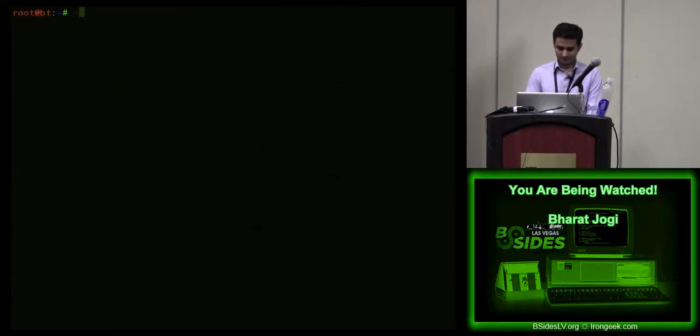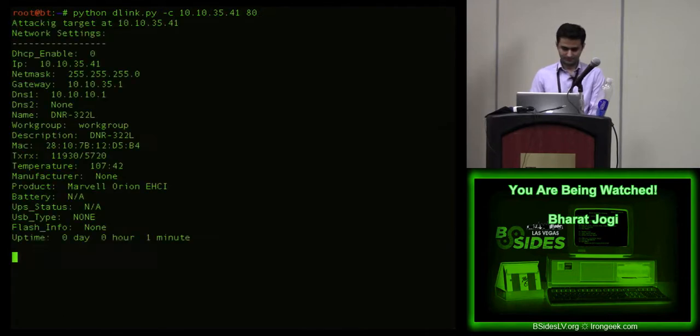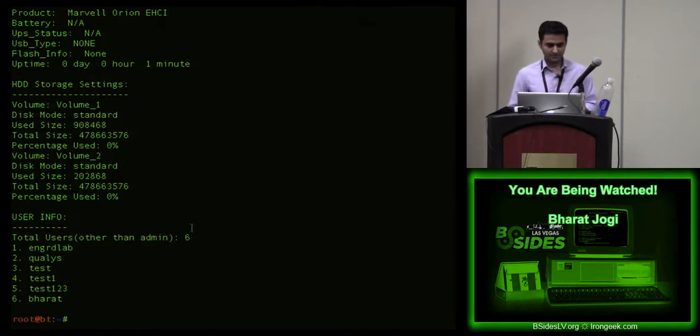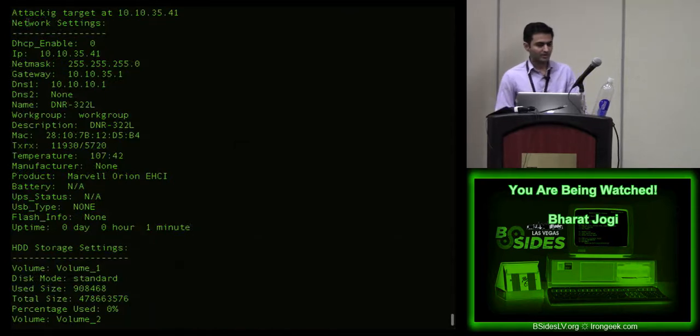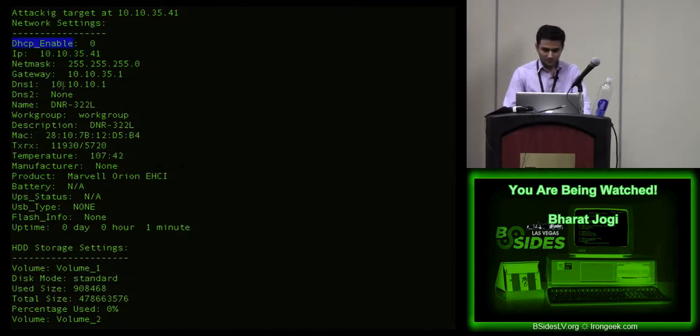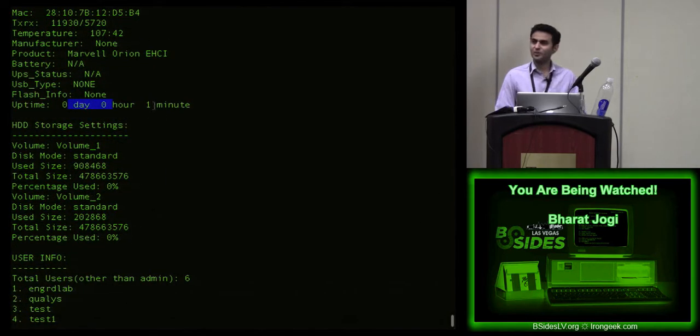Target configuration. As you can see, it got the network settings on the target: the IP address, whether DHCP is enabled or not, the gateways, the description of the target, its MAC address, and the uptime of the target. Because it was just rebooted, the uptime just shows like 1 minute.